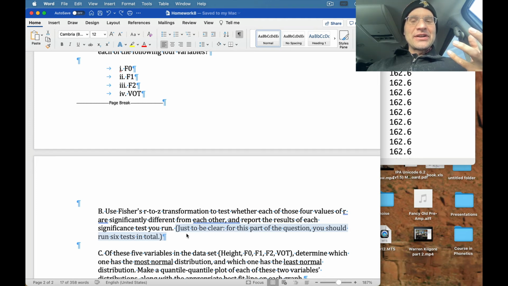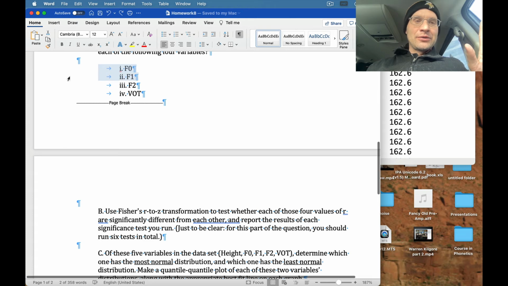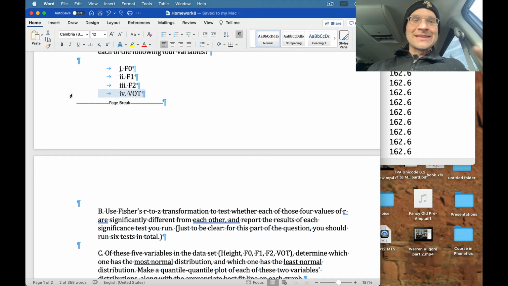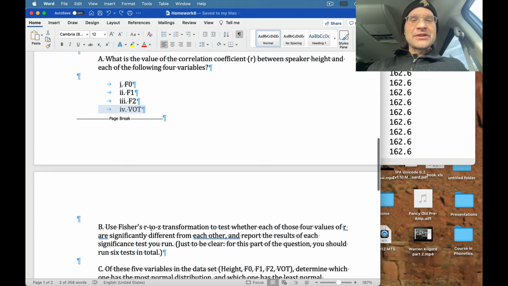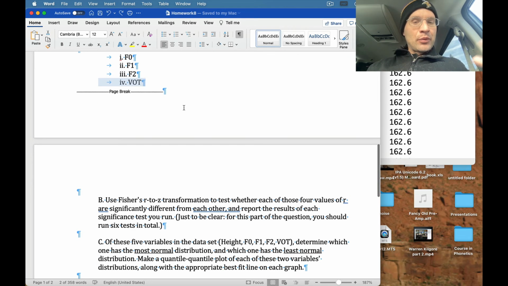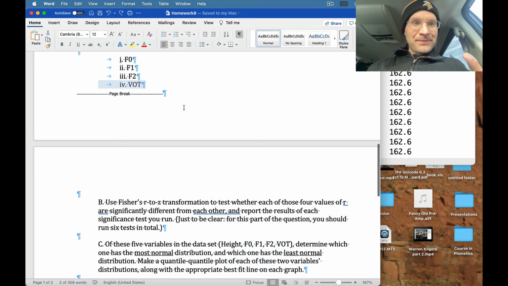That's one comparison you're making, but just to be clear, you're ultimately going to be making 6 different comparisons for the question, right? So you can compare F0 to all 3 of the ones below it, that's 3, and then you can compare F1 to these 2, that's 2 more, and then you can compare that to that, that's 6 total, right? So use Fisher's R to Z transformation to see if those values of R are significantly different from each other and report the results of the tests that you run.